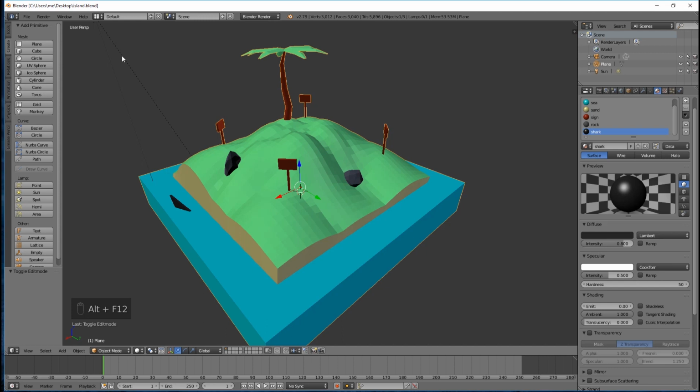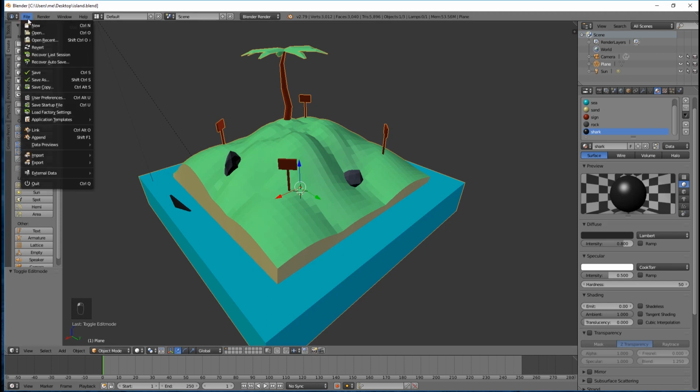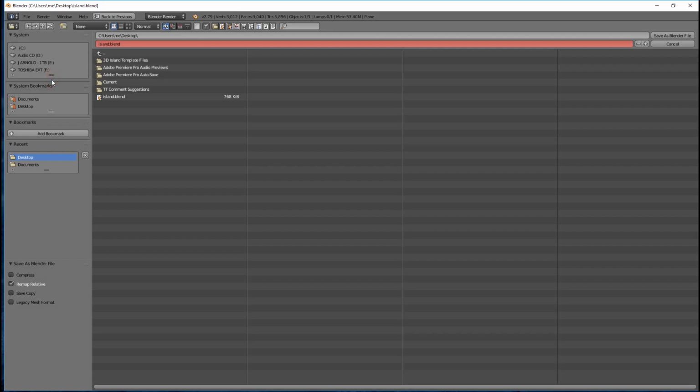So the first thing we want to do is to save this model as a Blender file first of all, so that if we want to go back into Blender and edit our model or add anything else to the model, change our materials, anything like that, we still can. So go into the File menu and choose Save. I've already saved mine, so I'll click on Save As so that you can see what you would see.